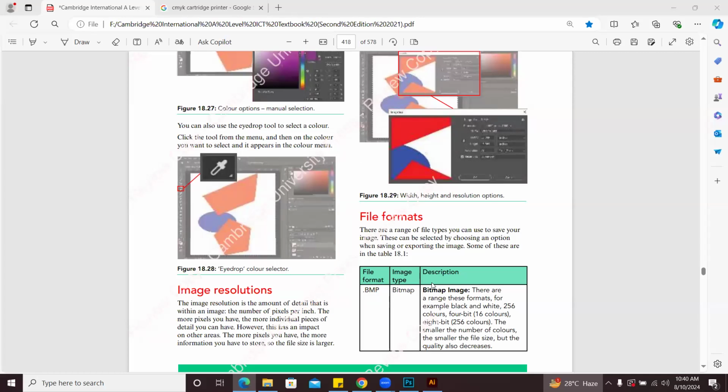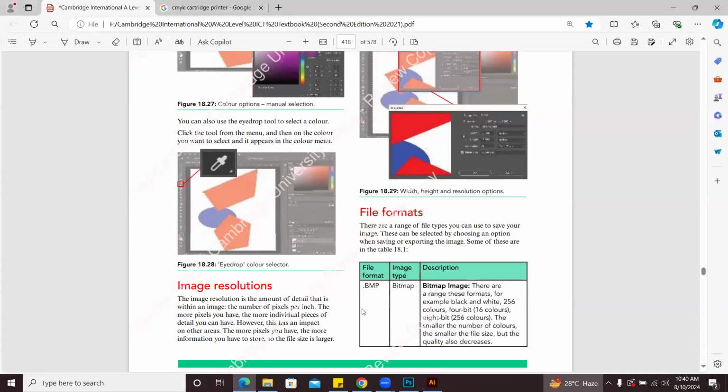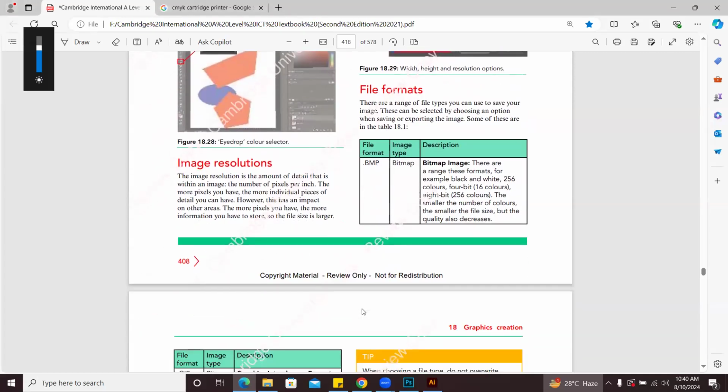Other than that, we also have the option of image resolution, and image resolution I think we have discussed in quite some detail. When we are creating a new file, it gives us the option to select the pixels, right? I can select which image resolution I want. The image resolution is the amount of detail within an image. That is the number of pixels per inch.